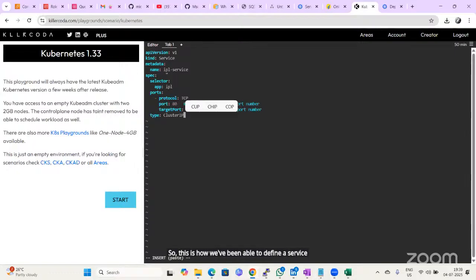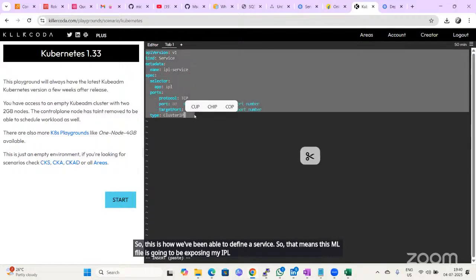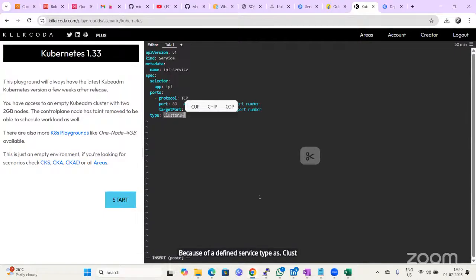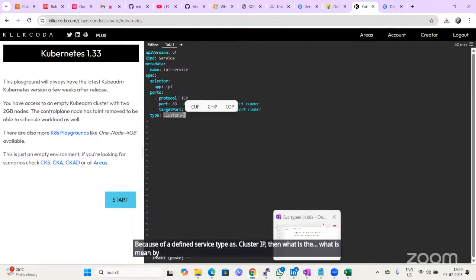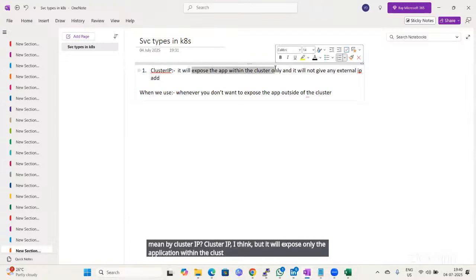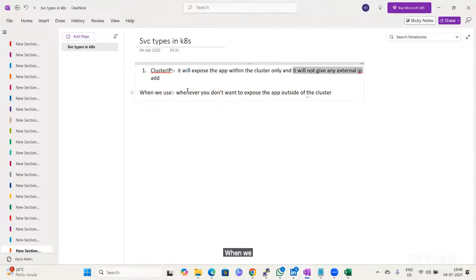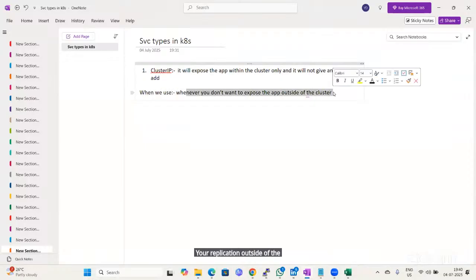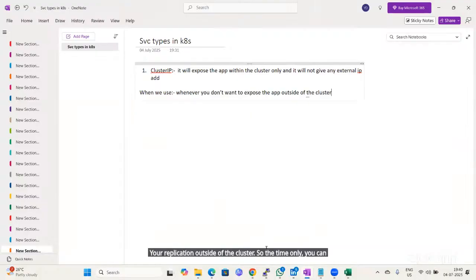So that means this YAML file is going to expose my application within the cluster only, not outside the cluster. Why? Because I defined the service type as ClusterIP. Then what is meant by ClusterIP? ClusterIP will expose the application only within the cluster. It will not give any additional IP address. Whenever you don't want to expose your application outside of the cluster, that time only you can use service type ClusterIP.